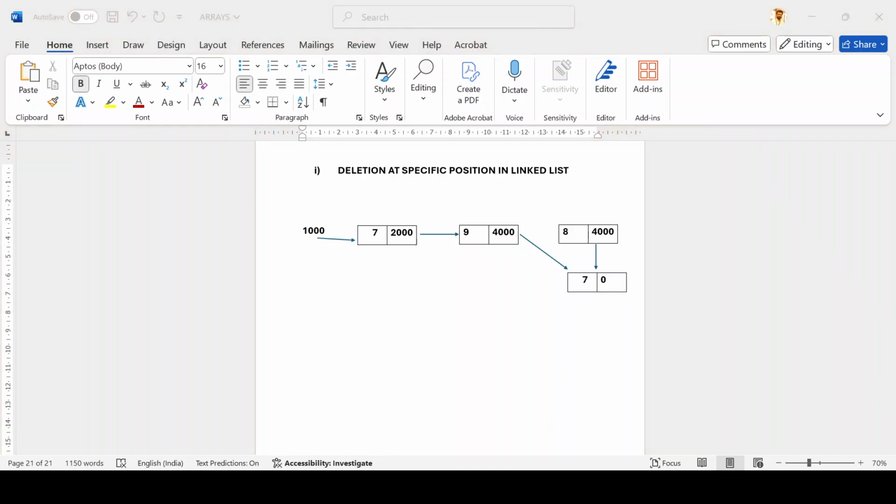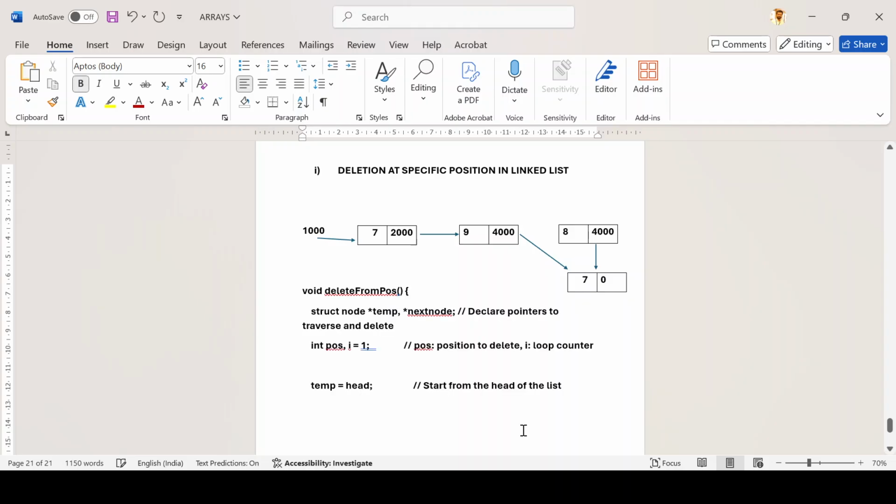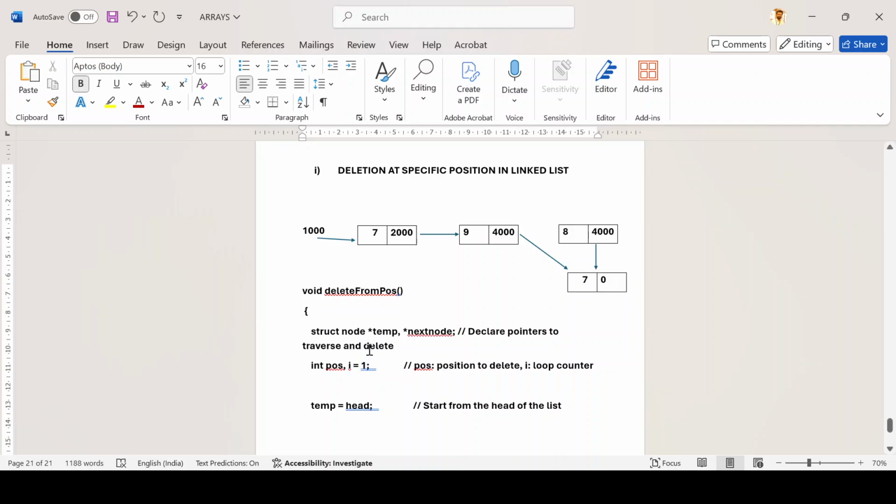So now here at first, once again I have declared pointers for traversing and then next node for deletion operation. Okay, so temp is a local variable, a pointer local variable, and next node is a local variable.